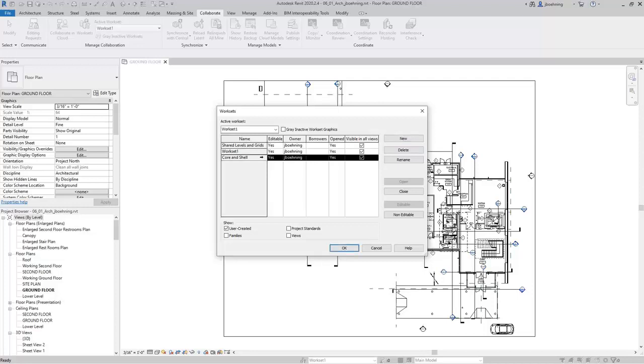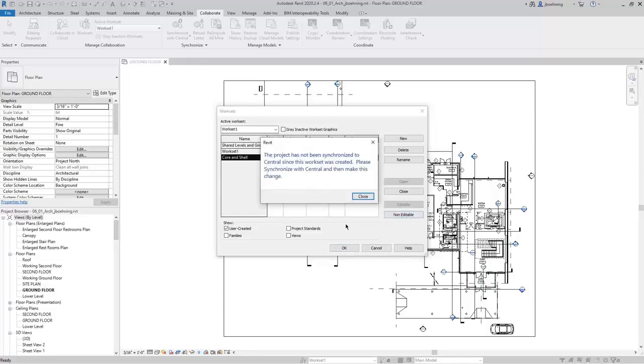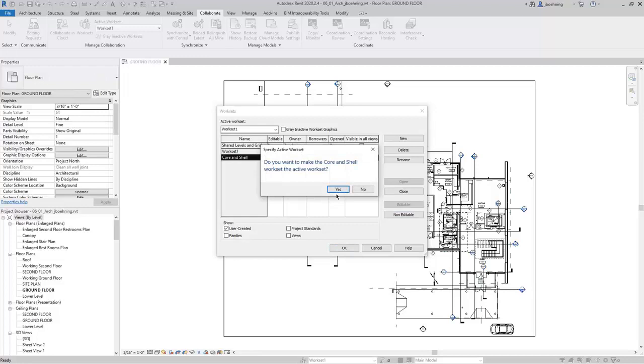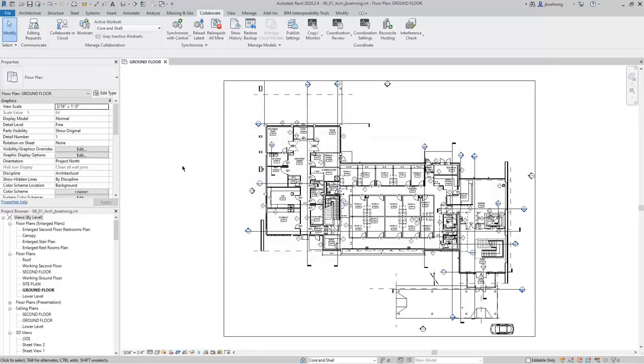So if I select a work set, I can expand this drop down and select no, or I can simply click non-editable. Now in this case, I'm going to get a dialog stating that I have not synchronized with Central. So I need to do that. So I'll click close, and then let's click OK. And then Revit also asks if I want to make it the active work set, and I'll click yes.